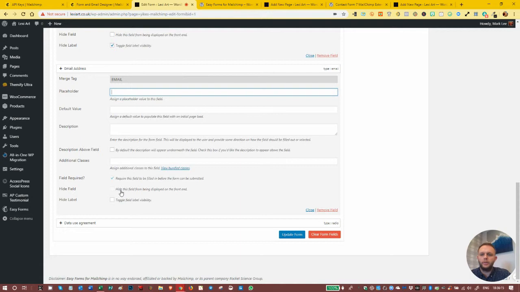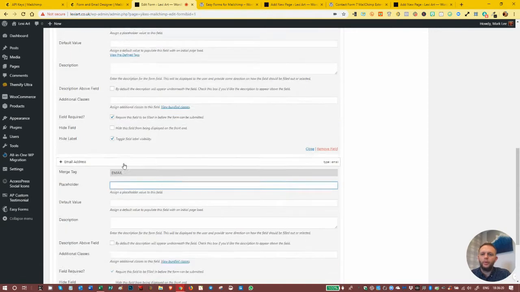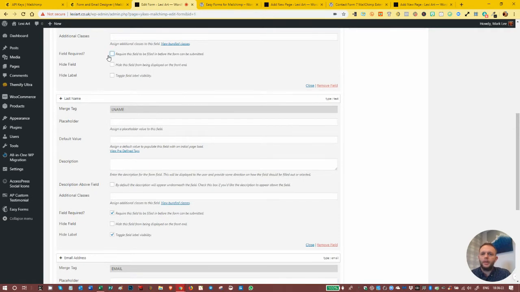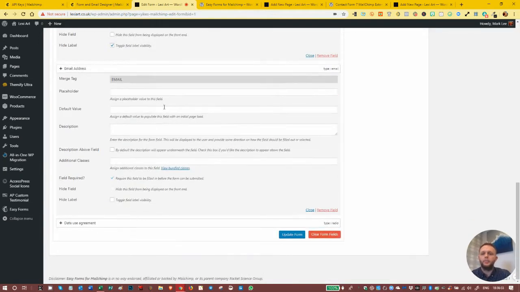We cannot hide this field and we cannot make this one not required. Now, although we can actually make these not required, because they are actually required in Mailchimp, it's going to cause us issues with submitting data. So make sure if it is required in Mailchimp, you have it selected as required in Yikes as well.